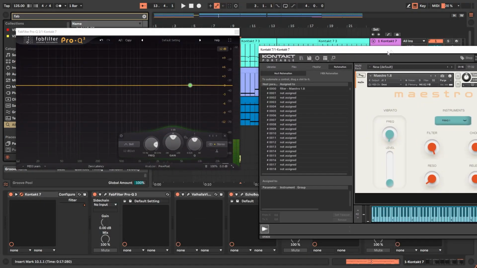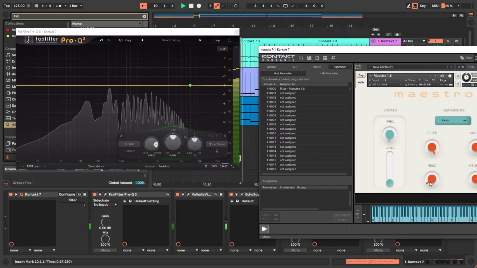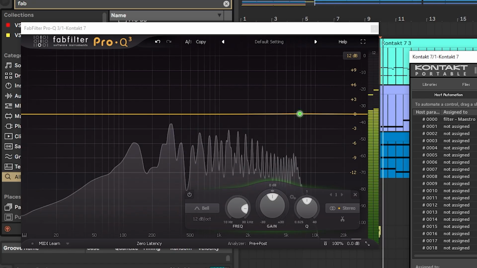When there was no resonance, there was an obvious hole in this range, and when we raised the resonance over the entire spectrum it became almost even more sandy. High frequencies were added and the instrument in the mix sounded brighter and more readable.